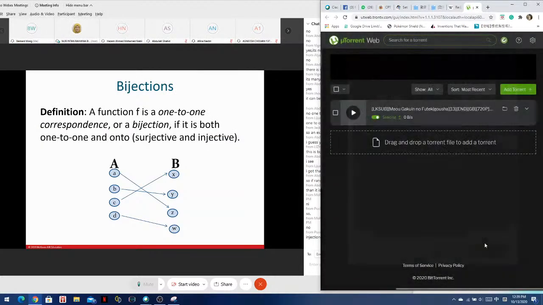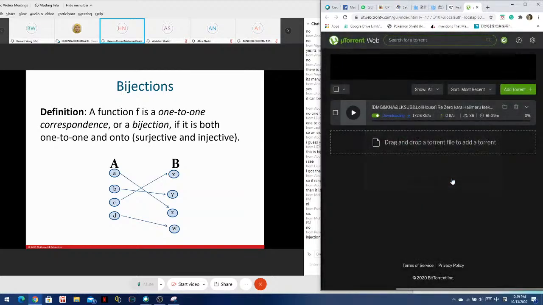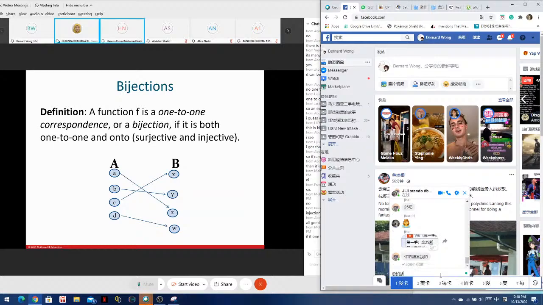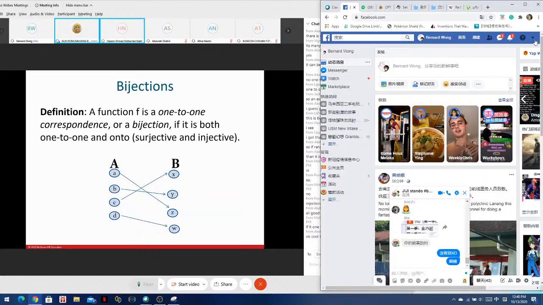How are you going to put it in questions? If we are in an exam, you will put an explanation or pictures, and we will determine if it's injection or surjection or bijection.